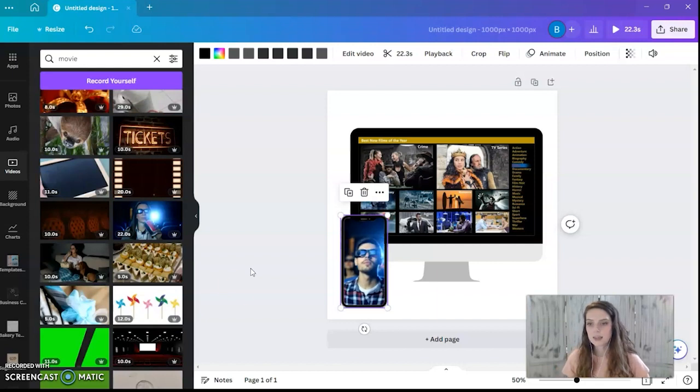And that's awesome. And so then another thing to keep in mind when you put a video in there is you can always adjust the video's length and all of that. So let's adjust the video's length.